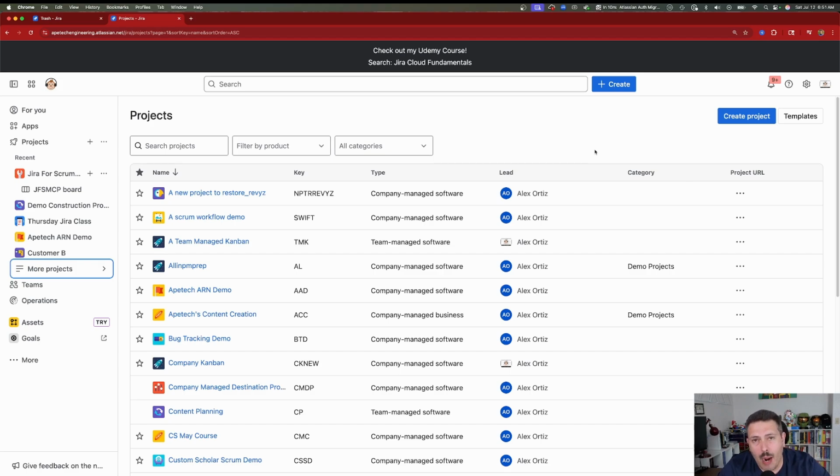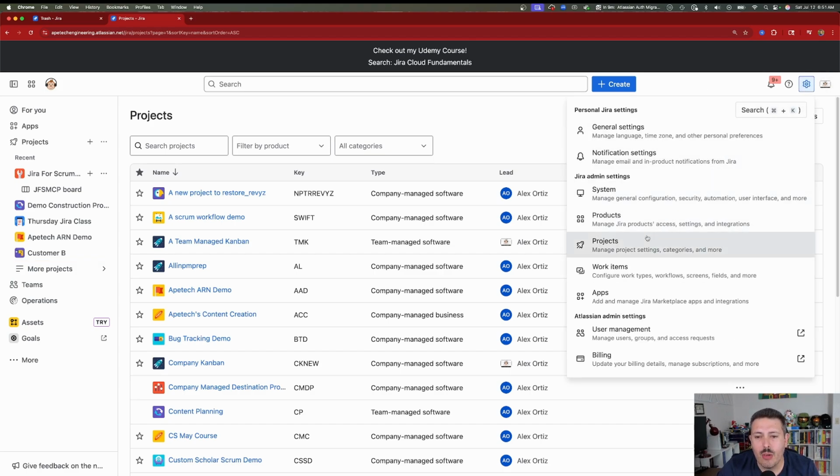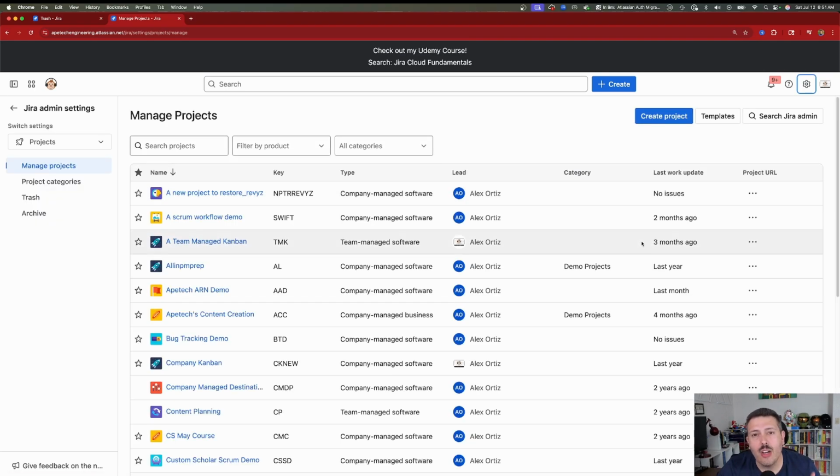So the proper way to delete a project is to click on the gear in the top right corner and go to projects. Here you're going to see all the projects, regardless of whether you have permissions to them or not. And I know it's mind-blowing as an admin. Even though we have all the power, we don't always have access to every Jira project. This list is going to guarantee you to show you every project in your Jira instance. It doesn't matter if you have access or not, which is going to be very critical in case you've been trying to delete a project and then you can't find it.